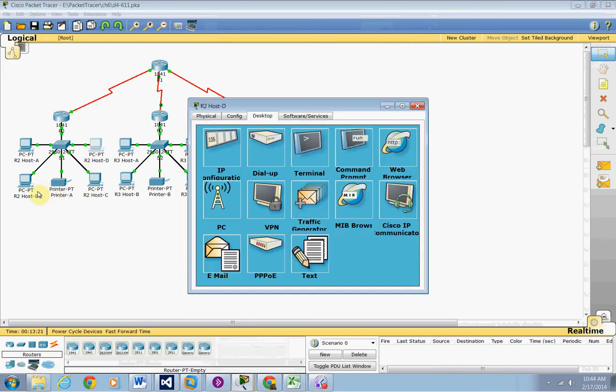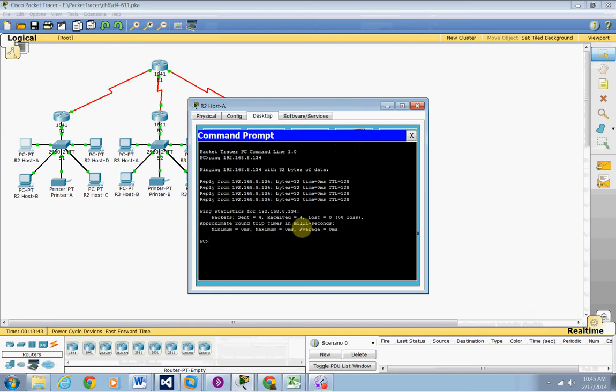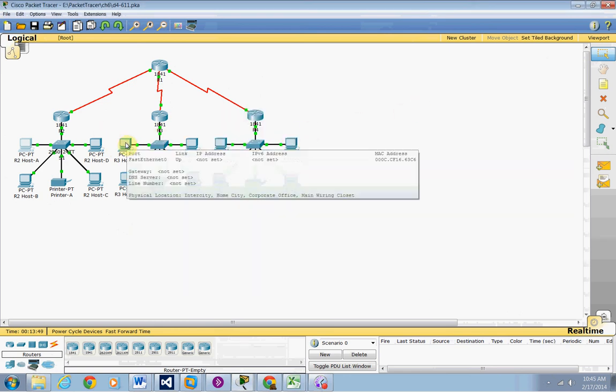I suppose you could go in here and ping 192.168, not that, 168.8.134, which is host D that I just did. And we should be good. So we're all talking in this little subnet. So let's get this little subnet working, R3.